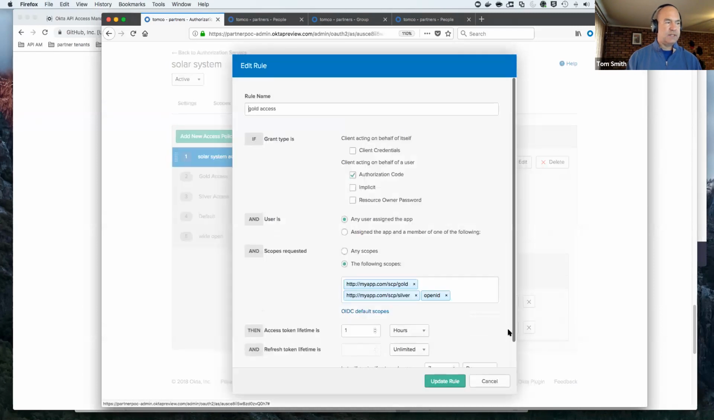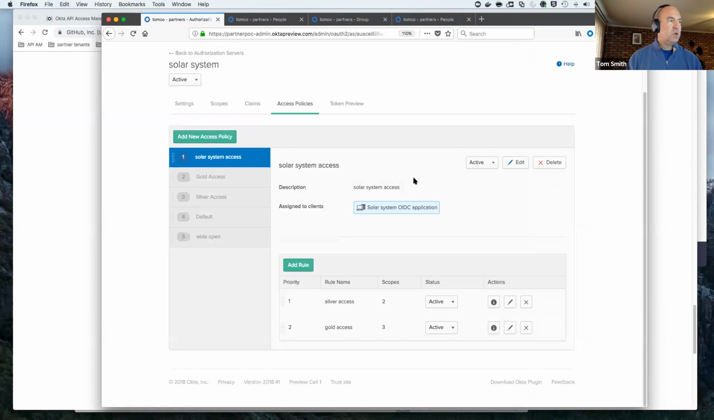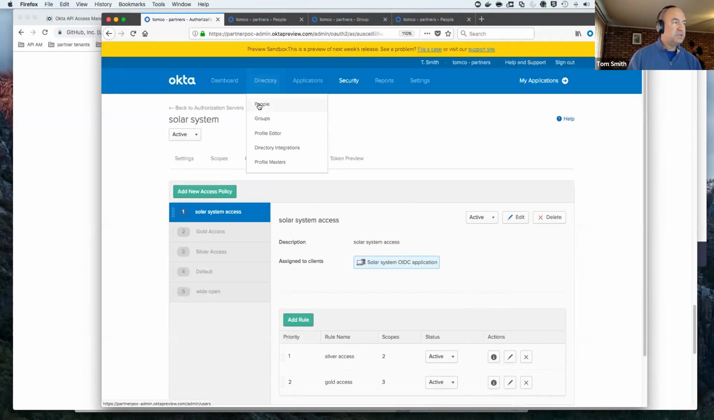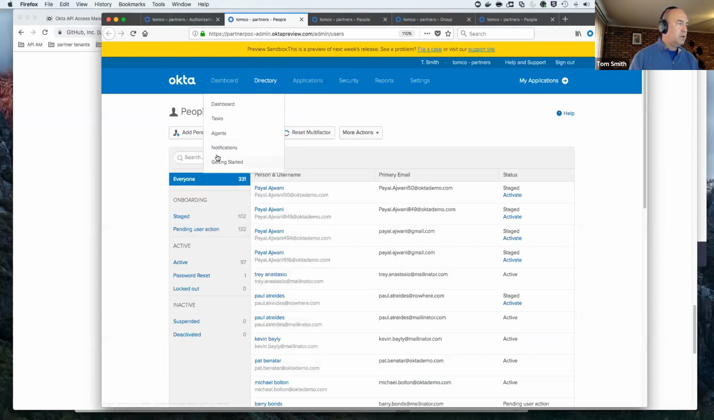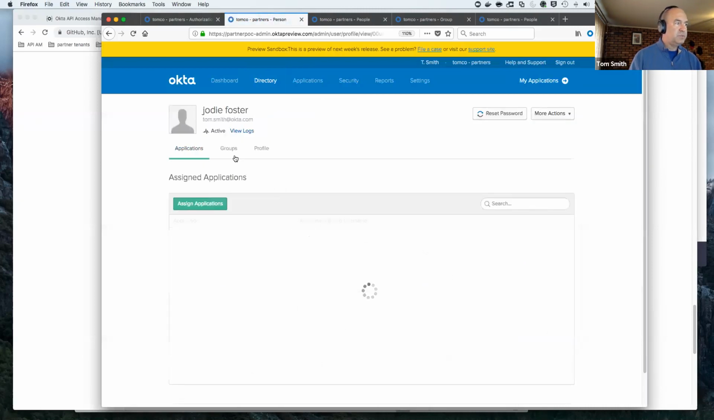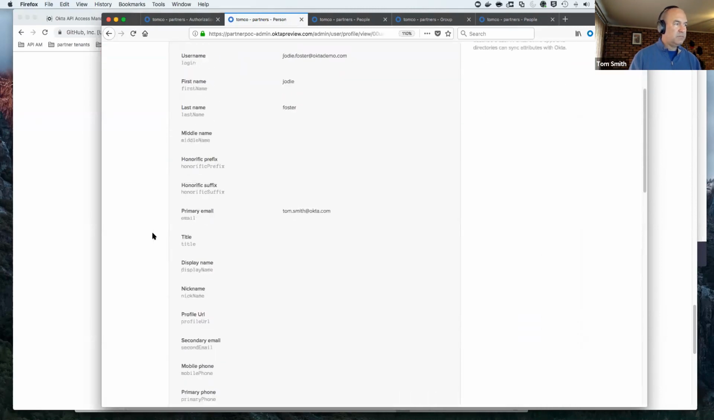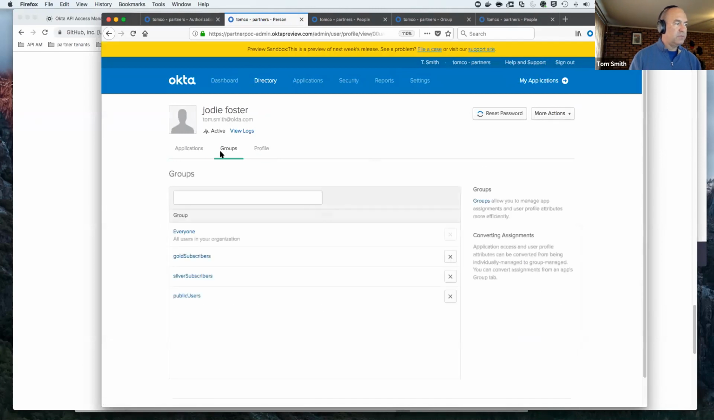And then the one for gold access is very, very similar. I'm just adding two scopes to that if the user is a member of that. So let's look at what that looks like in Universal Directory. If I go to people here, I can see there's Jodie Foster. She was in the gold group. So this is what her profile looks like, and I can see her group membership: she's in that gold subscribers group and the silver subscribers group.